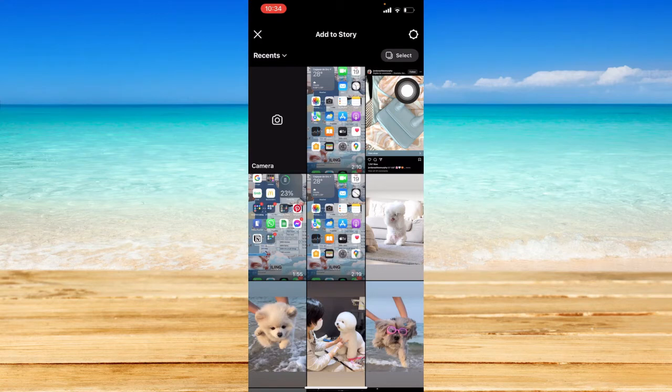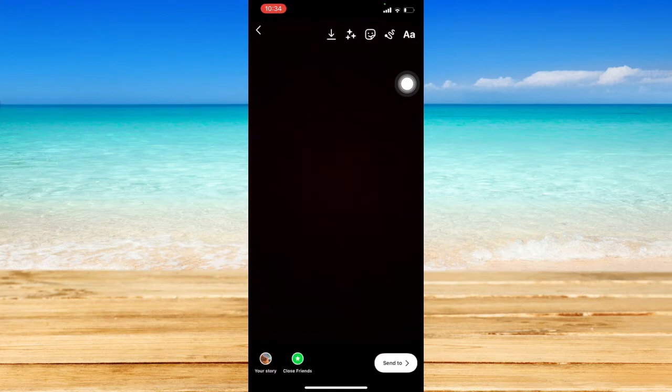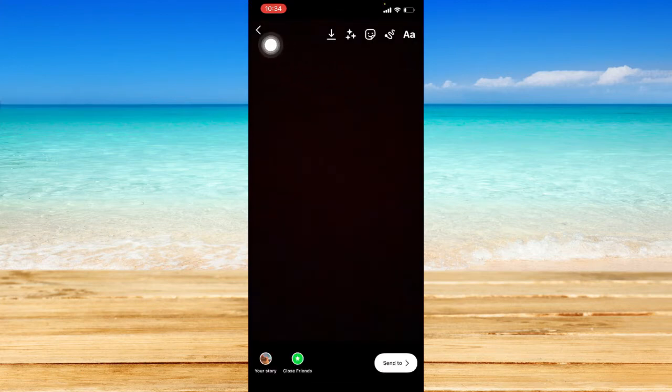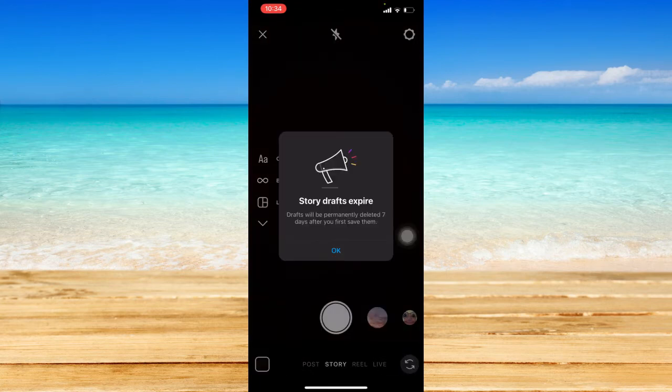So if you want to save a story draft, the first way is that you need to use your camera. So I'm just going to click on camera right here. I'm just going to take a picture. And if you click on the arrow button right here to navigate back, Instagram will prompt you to discard media, or you also have the option to save draft. So just click on that save draft and that will be saved as your draft. So take note that story drafts expire and drafts will be permanently deleted 7 days after you first save them.